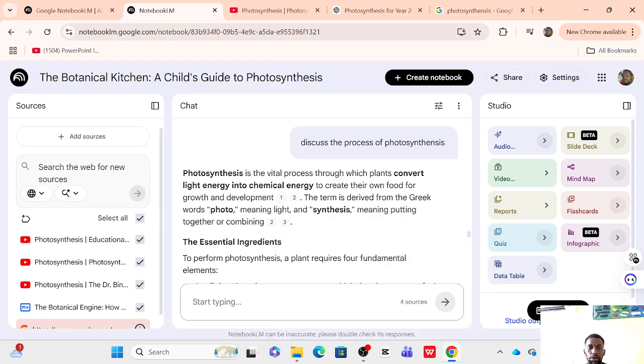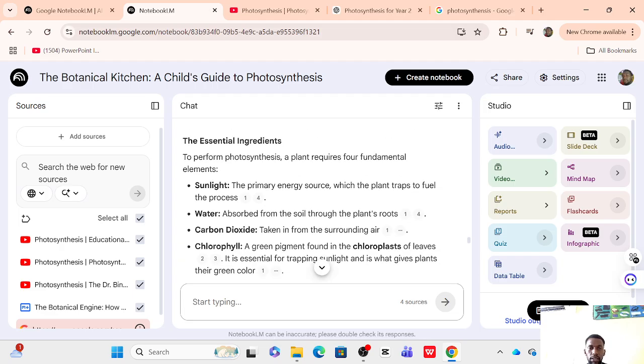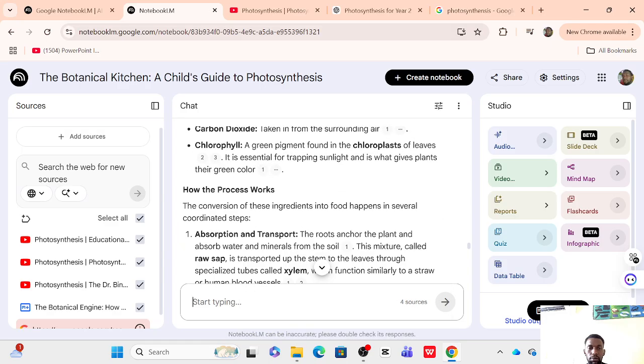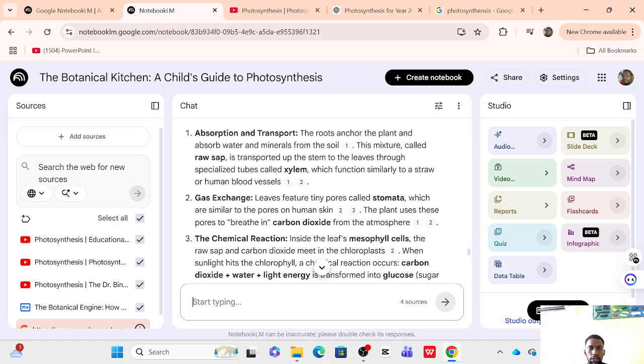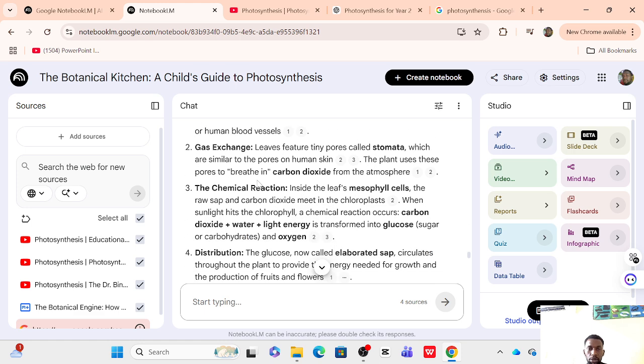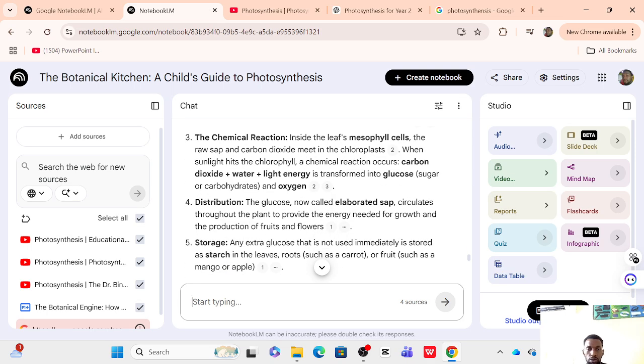The term is derived from the Greek word photo, meaning light. You can see the essential ingredients to perform photosynthesis and how the process works. You can see now, it's telling us how the process works, from absorption and transport to gas exchange, to chemical reaction, to distribution, to storage. You can decide to say, present it in simple language.